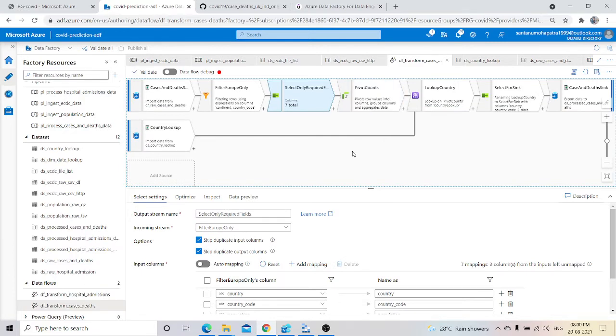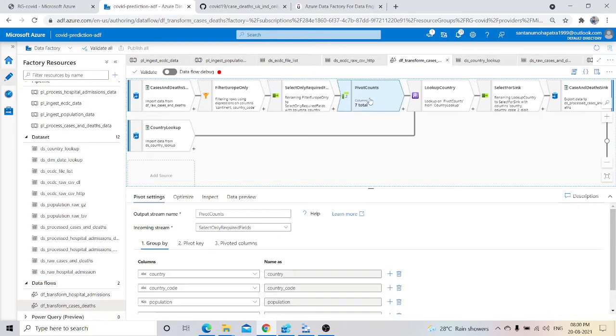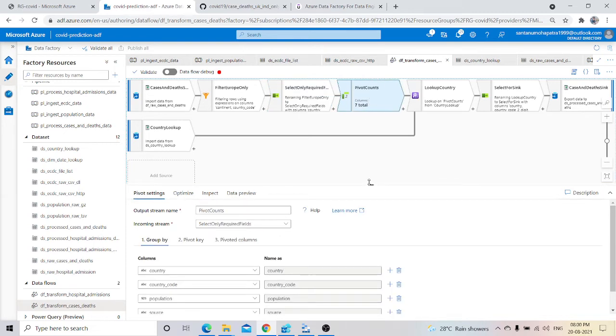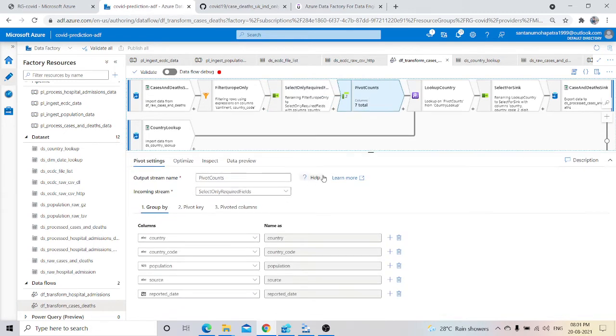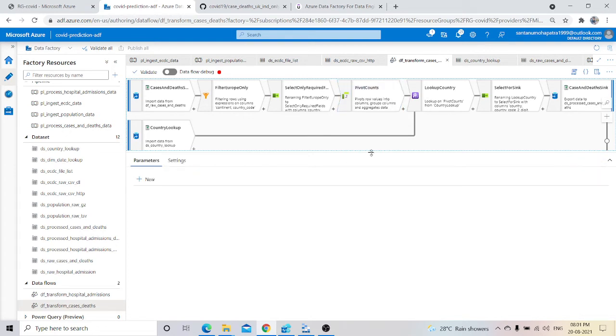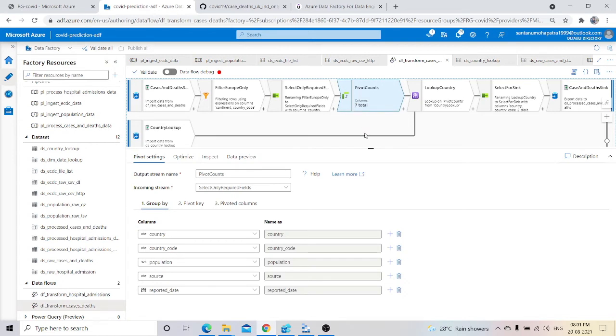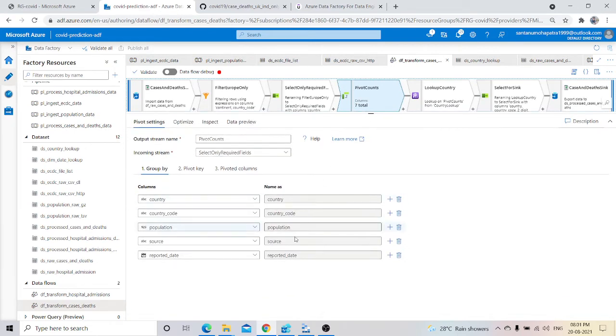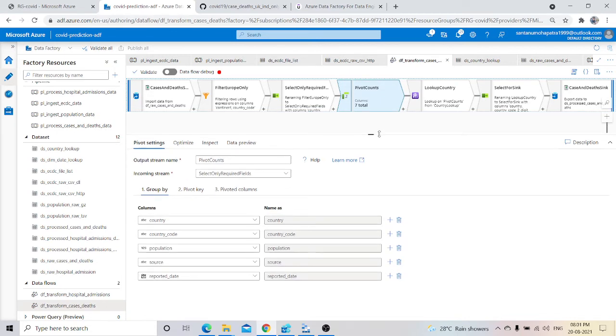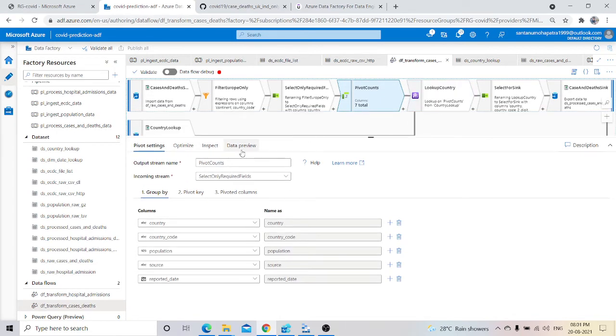After performing the select only column, we will perform the pivot transformation. So I will show you what I did here. I have selected the name, I have given the incoming string fields, then I have modified the column and kept it as it is, and then we selected the data preview part.